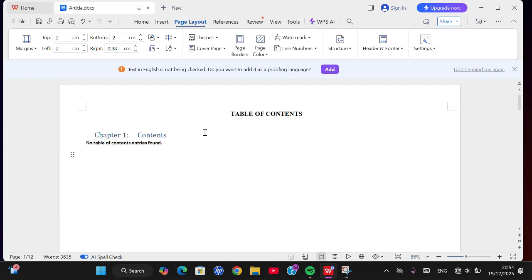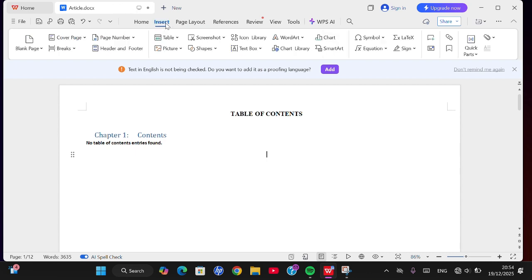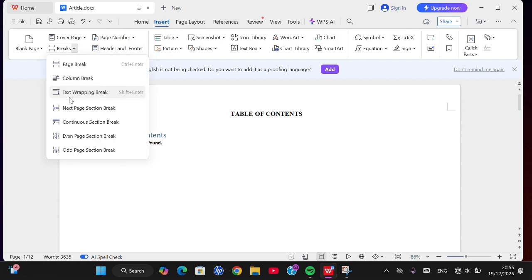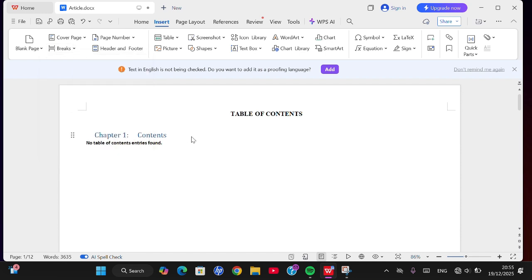Okay, so you need to add the page break, because this is the key to landscape one page only. The key is here, the next page section break. Okay guys, and that's how you can landscape one page only in WPS Office application.